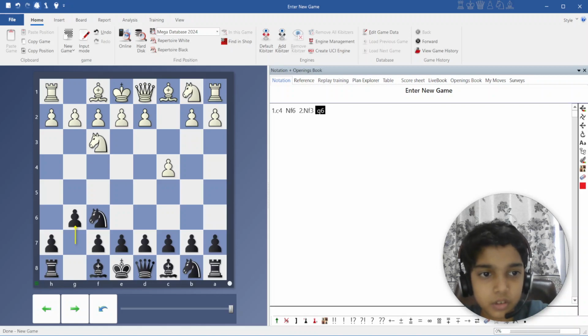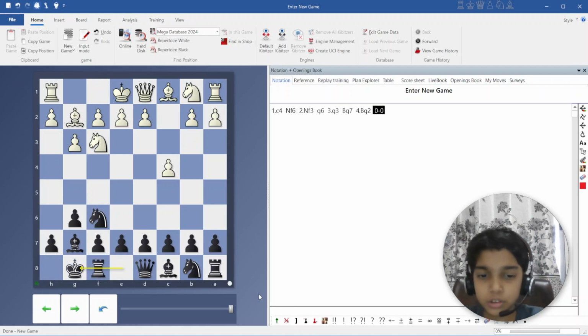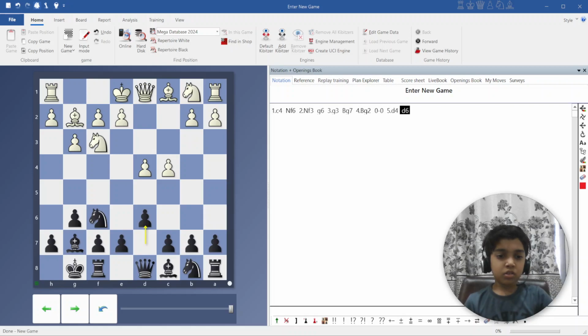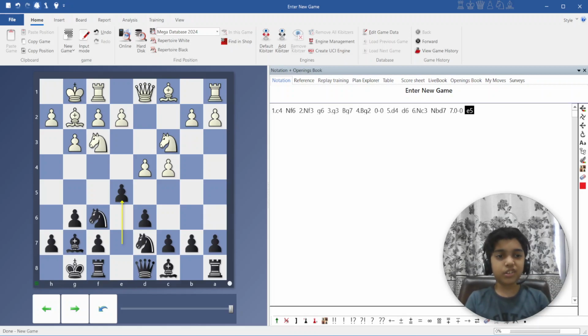So that's the thing. After g6, this g3 is played, bishop g7, bishop g2, short castle, d4, d6. After d6, it was played knight c3, knight bd7, short castle, e5, and now we reach the King's Indian Defense setup.